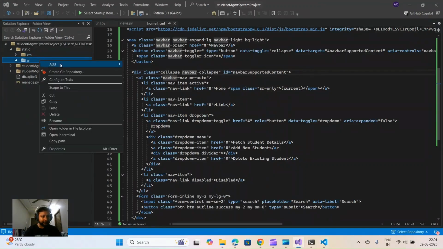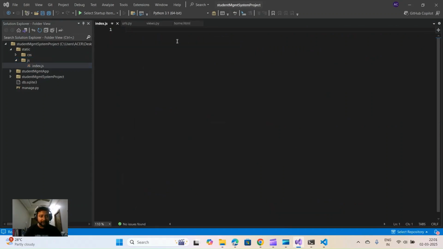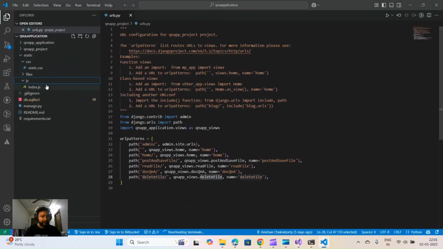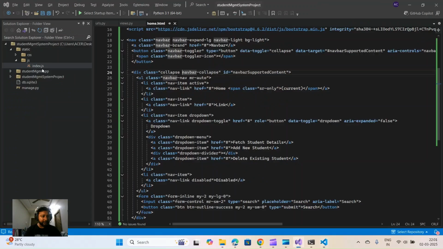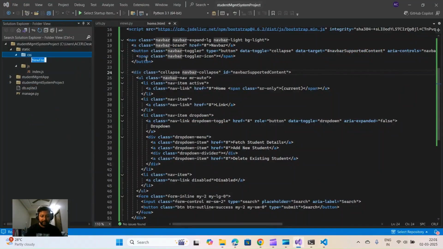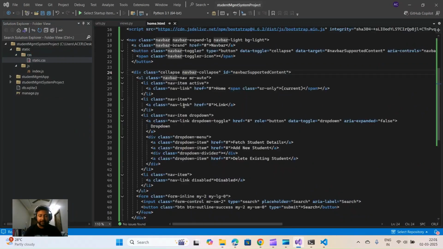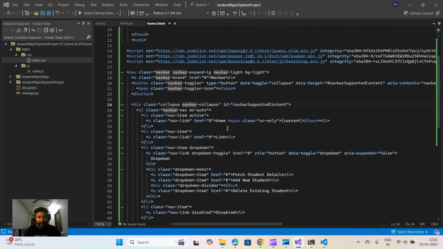We'll create add new file index.js, which should be a javascript file, and static.css. Inside the static folder I'll add some new file which is static.css. So this should be the css file. And how to change the color of the nav bar, that I'll show you in this video. I'll try to do that.